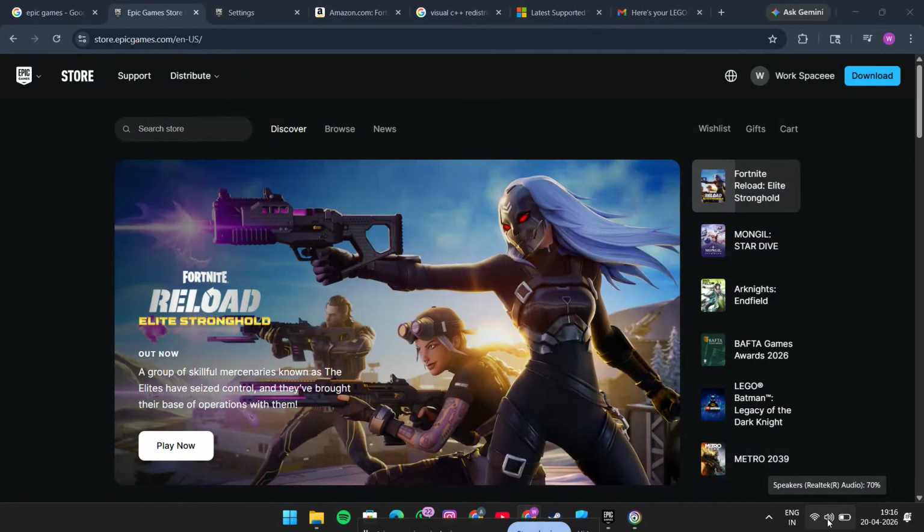If you want to connect your LEGO account to Epic Games, this quick guide will walk you through the process step by step. This is super useful if you want your accounts linked for games, rewards, or just to keep everything connected in one place.